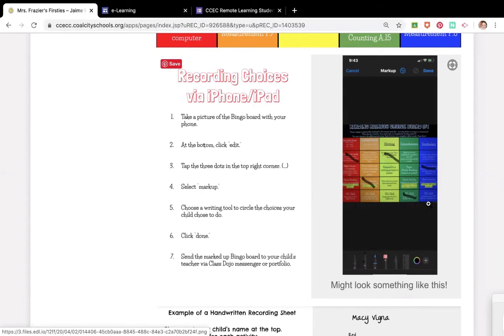When you're looking at the screenshot you took, at the bottom of the picture, you can choose Edit. From there, you can tap on the ellipses, the 3 little dots. And from there, you can select Markup if you're using an iOS device. From there, you can choose a writing tool and circle the choices that your student chose to do. After that, you can click Done, and you can send the marked up card to your child's teacher on Class Dojo in the Messenger or in their portfolio if their teacher uses Portfolio.